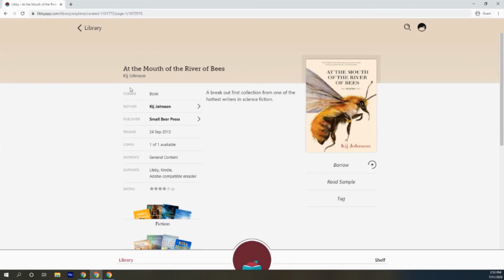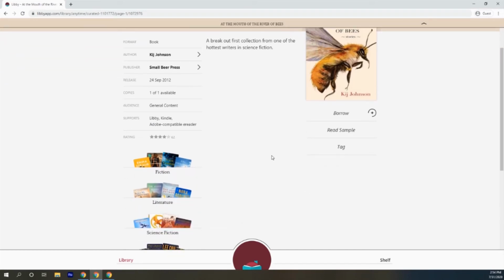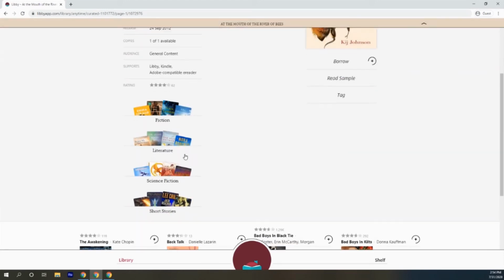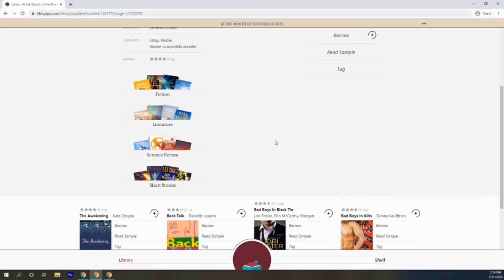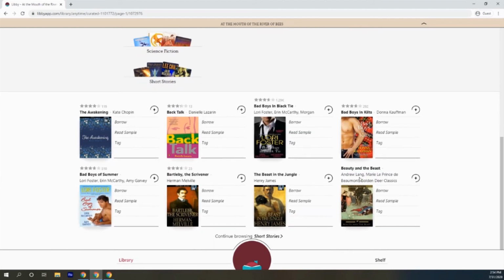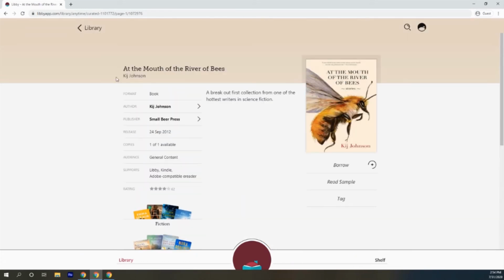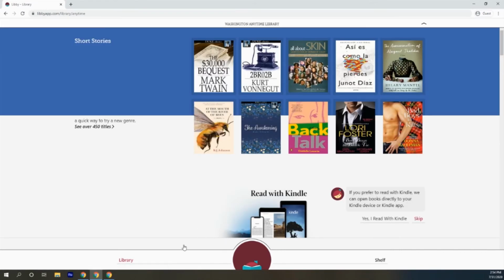Over here, you can see the format, the author, the publisher, when it was released, how many copies are available, who it's for, and also the formats you can read it on. You could read it natively through the Libby app, you could also read it through Kindle, or you could use an Adobe e-reader. You can see the general ratings, and the kind of sections they think this book belongs to. So it's fiction, it's literature, it's also science fiction, and it's a short story. Over here, you can see other comparable short story compilations, it looks like. So that's neat.